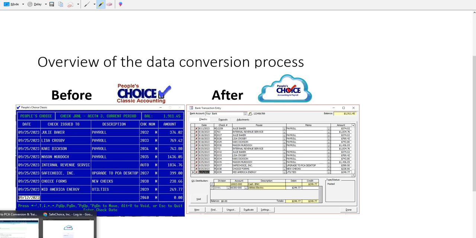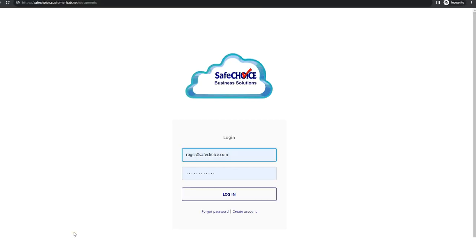Once you get the email, you'll have the link to log into the customer portal. You'll be going to savechoice.customerhub/documents, or you'll be directed to the file boxes, which is where it's at on the Customer Hub account. Put in the credentials you have. If you have an account and forgot your password, just click Forgot Password and put in your email address, and it'll allow you to reset your password.